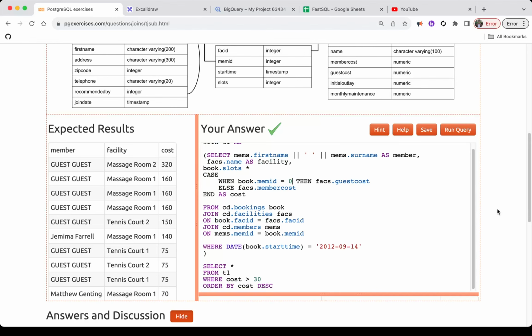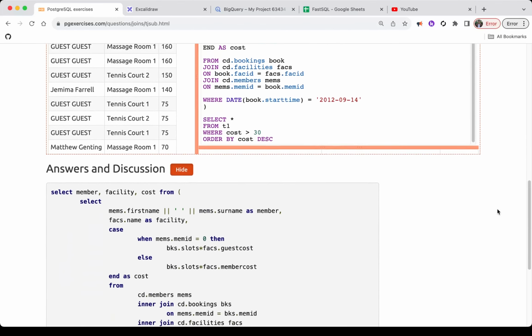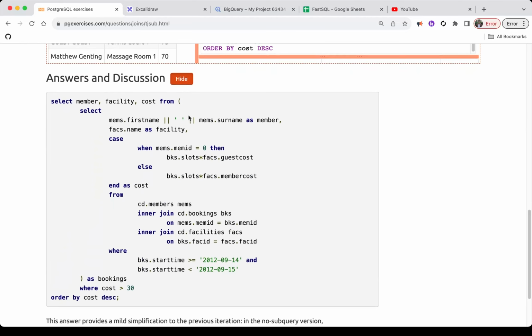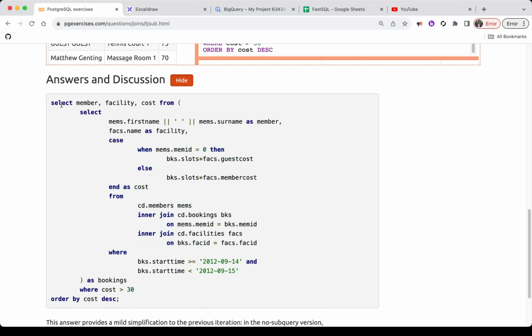And if we look at the author's solution, they are actually using a subquery instead of a common table expression. So they have an outer query, which is select member facility calls from, and then instead of telling the name of the table, they have all of this logic here in this subquery, which they call bookings. And finally, they add a filter and order. Now, this is technically correct, it works, but I'm not a fan of writing queries like this.